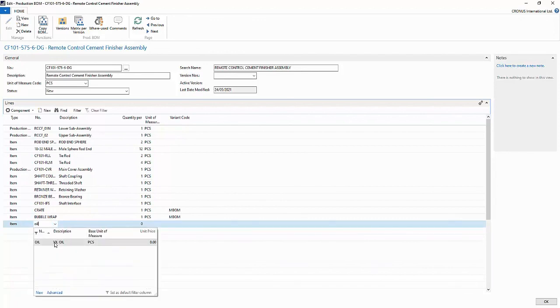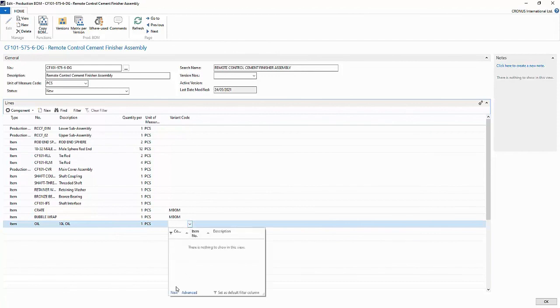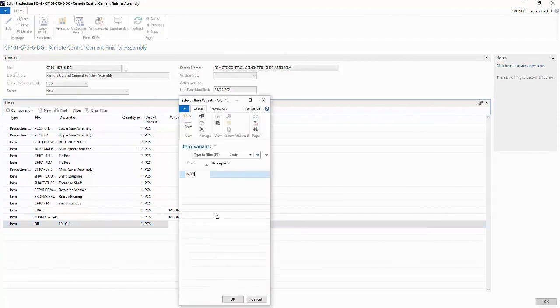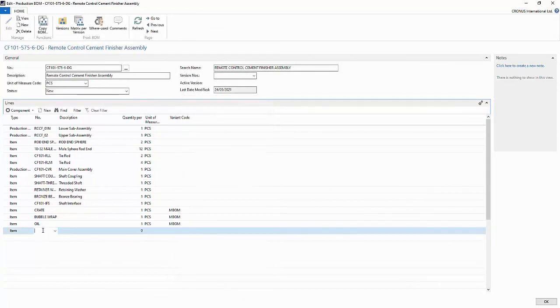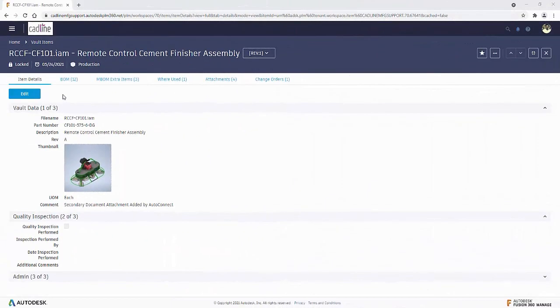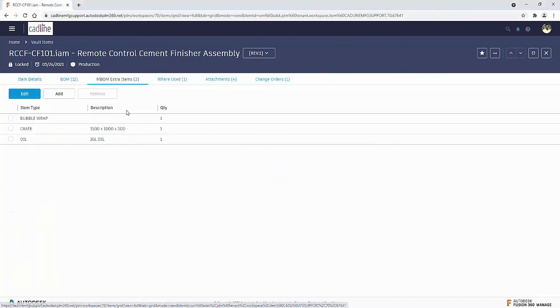From here, we can make a change and add additional items. And I'm going to set my BOM to under development to notify Fusion Manage that a change is pending. And flipping back to Fusion Manage, we can then go and see that our item is locked because it's been released. Our BOM is the same, but in our MBOM extra items, the item from the ERP has been added as well.